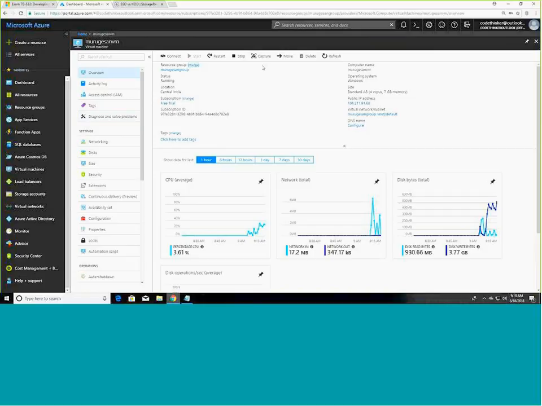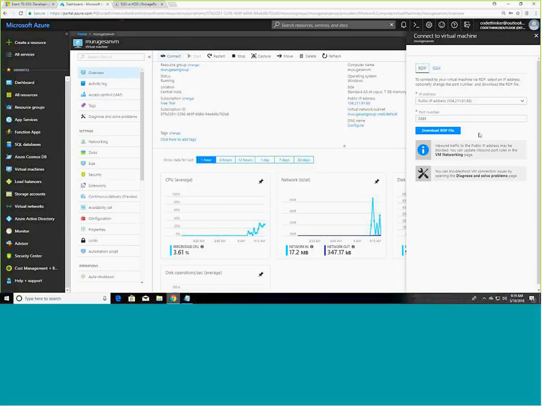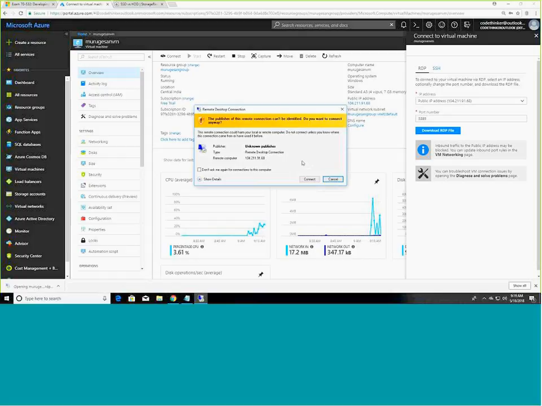Now connect to the machine. You just click on that. See, usually we use RDP on our local machine, right? This is the RDP file. The remote computer will specify this IP address, and we will download this RDP file. It's nothing but just an RDP file only. Now if I click that, see this, open it.